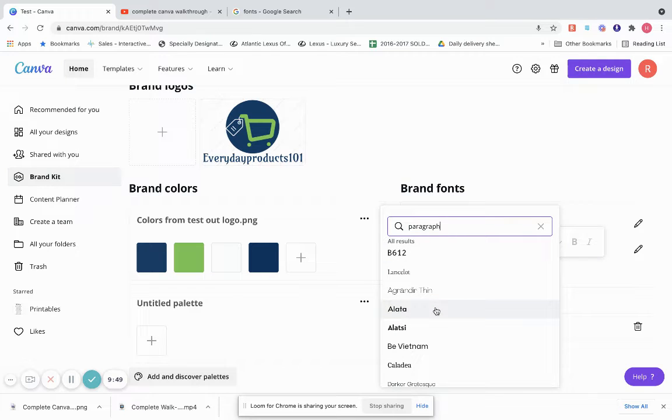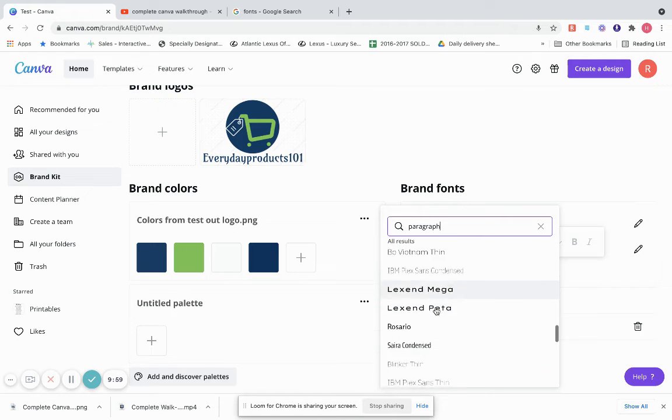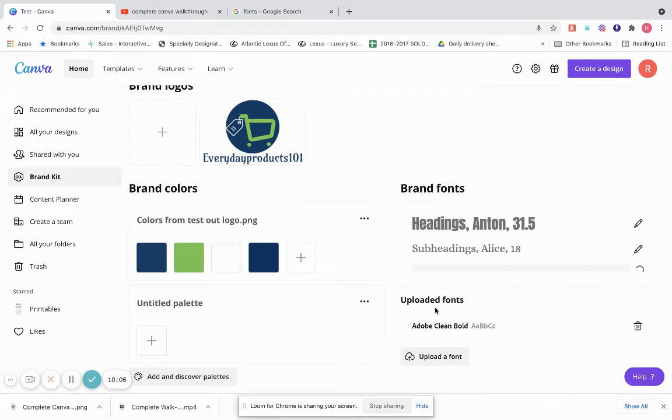Let's say if you have a particular font, then you can do it like that as well, and that'll be easier because some people don't really know the difference in fonts. So we can just choose any one. All right, let's just choose Overpass. Okay, so now this is your brand fonts.